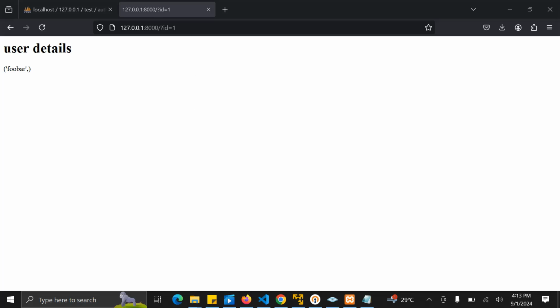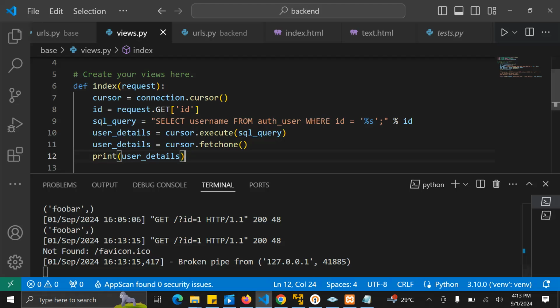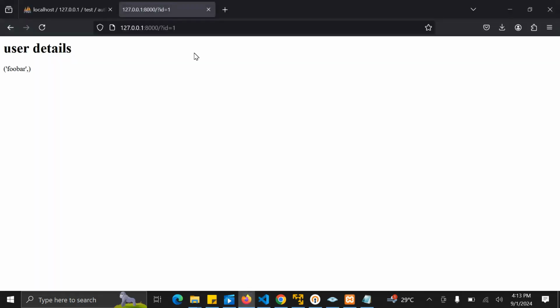Okay, so this is a simple Django page which takes a user ID and displays the username. I can show you the code here. This is a Django view which takes the ID from the GET method, then uses the ID supplied by the user, that is user input, to create a SQL query, right? Something like this. So let us try it out.